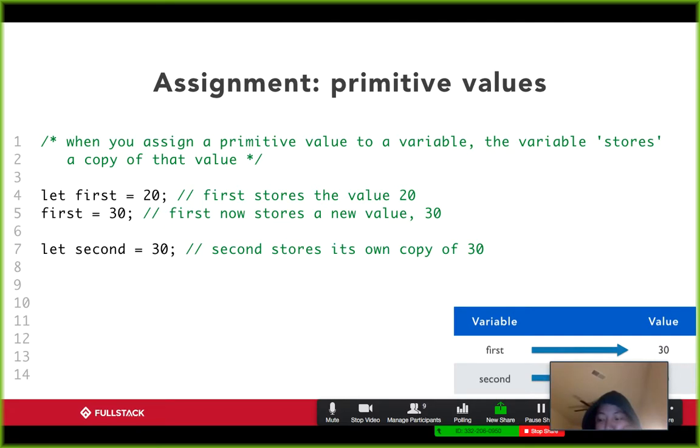Now, on the other hand, if I have another variable and I say let second equals 30, notice that even though the variables first and second are both equal to 30, they're actually pointing to two different versions of 30. They're both pointing to 30, but the 30s are separate. Each of them is pointing to their own version of 30. That's important because if I ever edit second, if I say let second equals 30 plus 1, well, second now points to 31. But first is never touched.